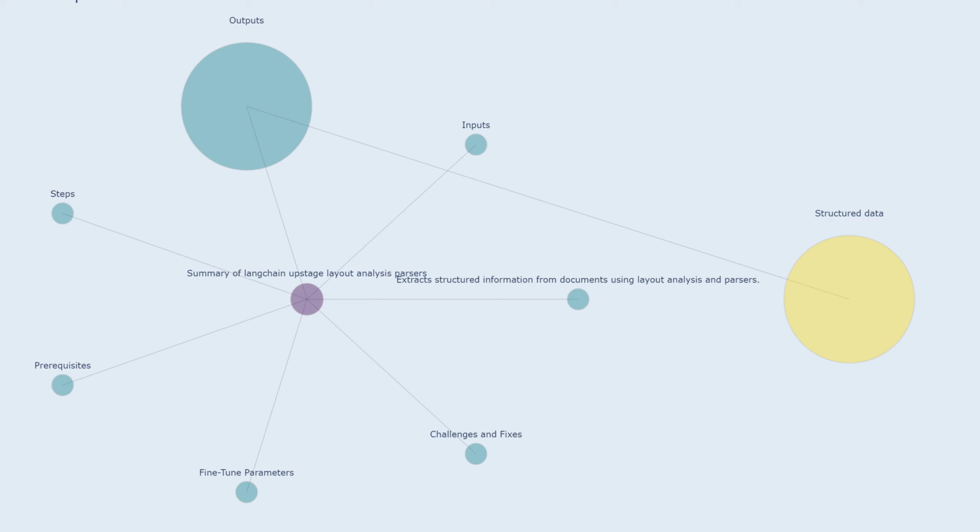The output is a structured representation of the information extracted from a document. This can take various forms depending on the parser and the configuration, such as a dictionary, a list of dictionaries, or a tabular data format. For example, extracting key information from a financial report into a table format, or extracting the text content of each section in a research paper into separate dictionary entries.